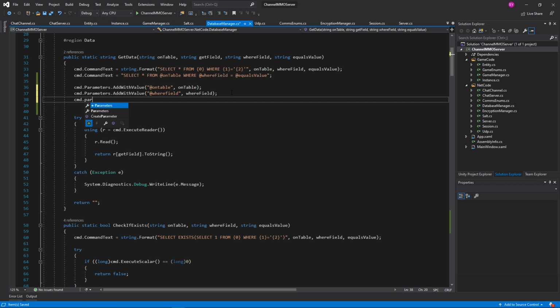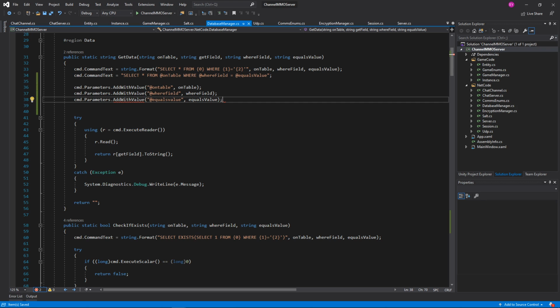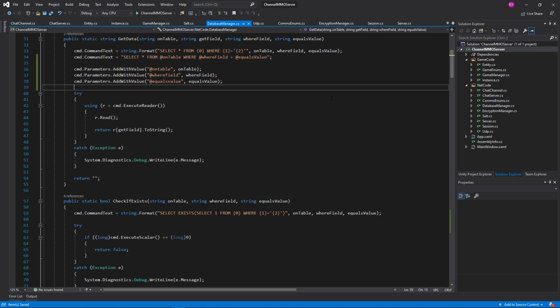And then cmd.parameters.add with value. And then this would be at equals value, and then this would be equals value. So I really hope that this actually works here for the table. That would be nice. And then this would just pass in like this. Excellent. And then we do a similar thing for check if exists, although I really want to verify that this works.